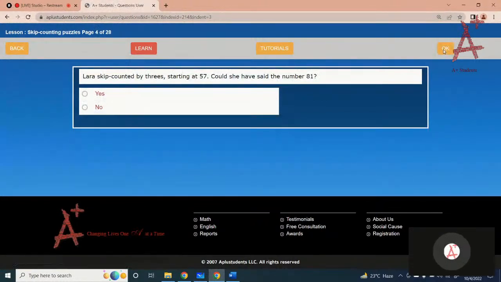Okay, Lara skip counted by threes, starting at 57. Could she have said the number 81? That's the one we did on the test, isn't it? Yes, it is. The correct option is yes. When she's counting by threes, she counts 81. Got it?